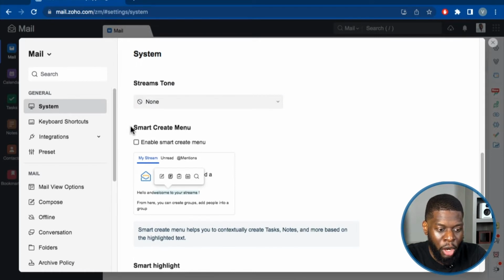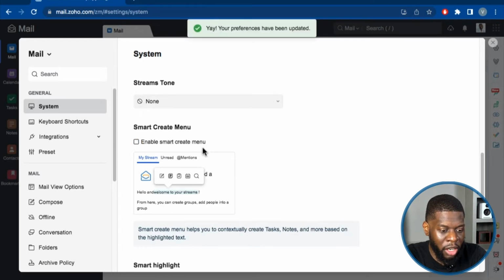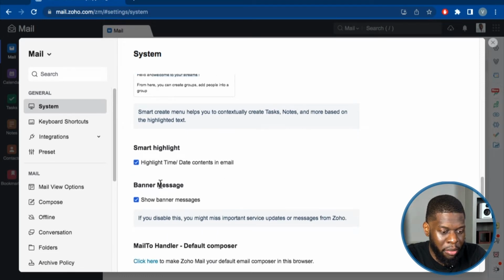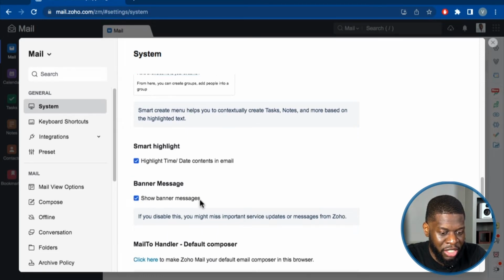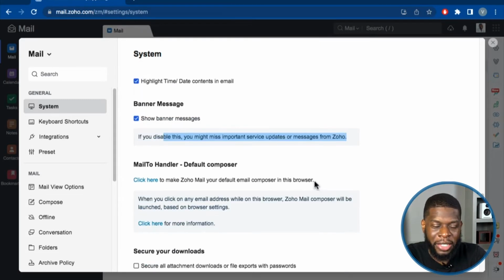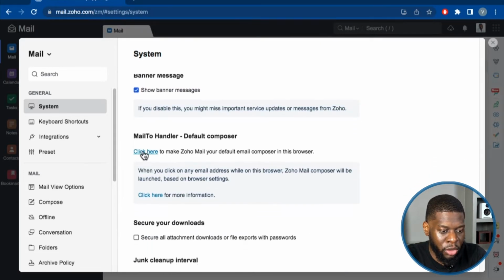All right, so now smart create menu. From here, enable smart create menu. If that's checked, I think it was, go ahead and uncheck that. Smart highlight. You can keep that checked. Banner message, you can keep that checked if you want. That shows important updates from Zoho. You can keep that checked, that's completely fine.